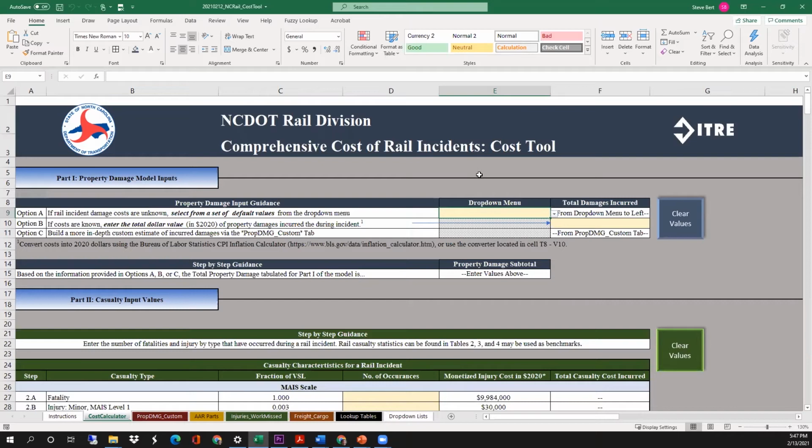For example, we can see that property damage cost estimation is denoted by midnight blue, and casualty cost estimation is demarcated by dark green. The cost tool is meant to provide a comprehensive accounting of costs that may accrue from a rail incident. Thus, the user should plug in information sequentially, beginning at the top part of the tool, part 1, and finishing at the end of the tool in part 4. As appraisal values are input into the tool, their information is used to tabulate total cost outputs shown in part 5.